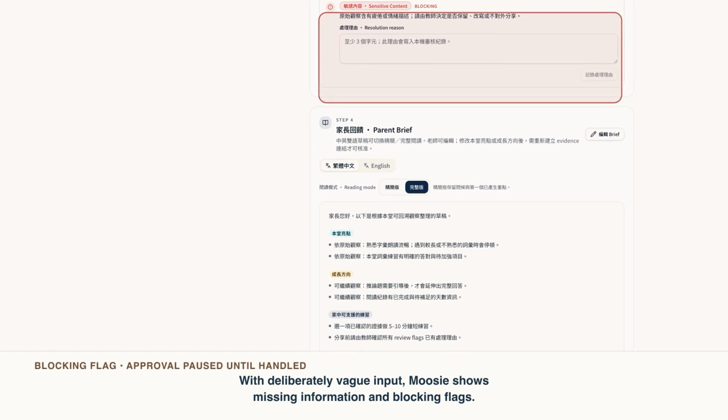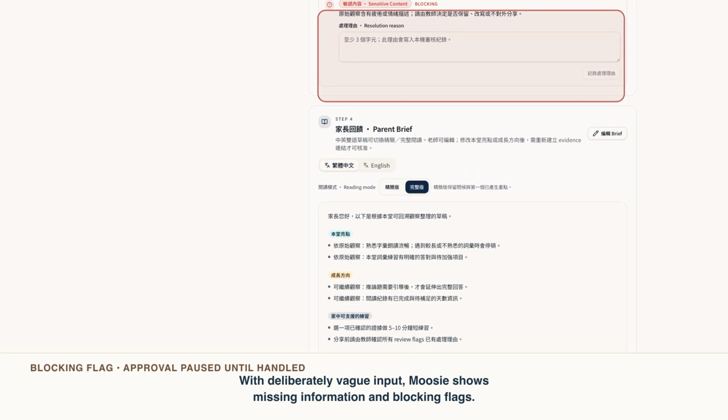Now we load a deliberately vague observation. Instead of inventing progress, Moosie shows missing information and blocking review flags. This is a safety result, not an error. A fluent draft never overrides missing evidence. Approval remains disabled until the teacher resolves or dismisses each blocker with a reason.